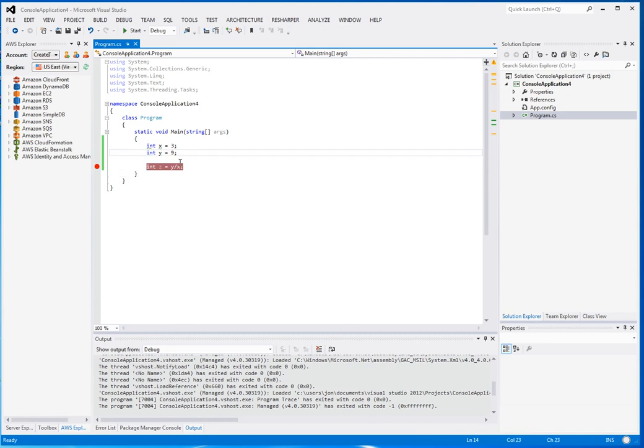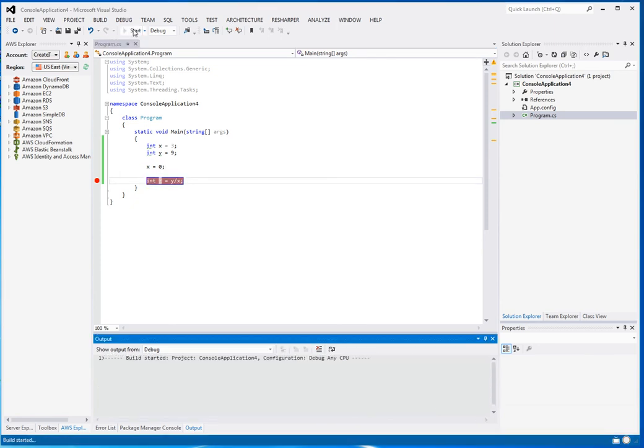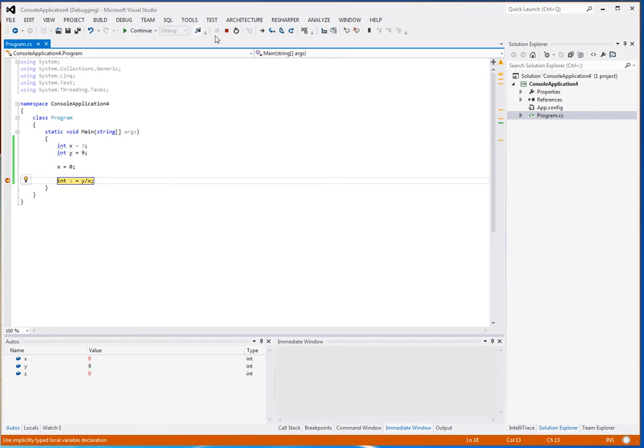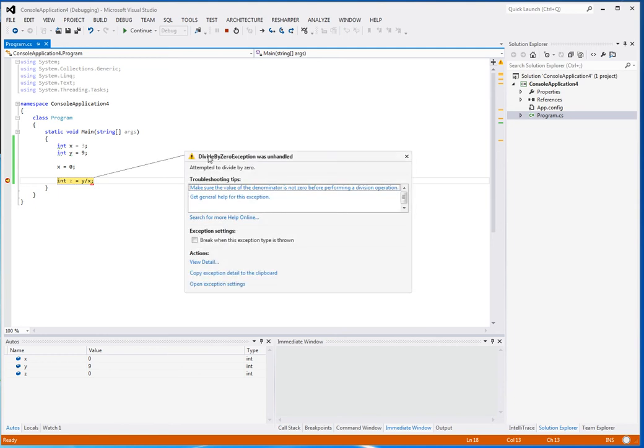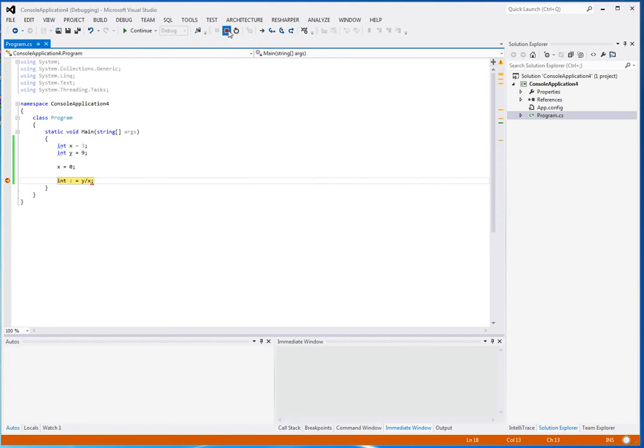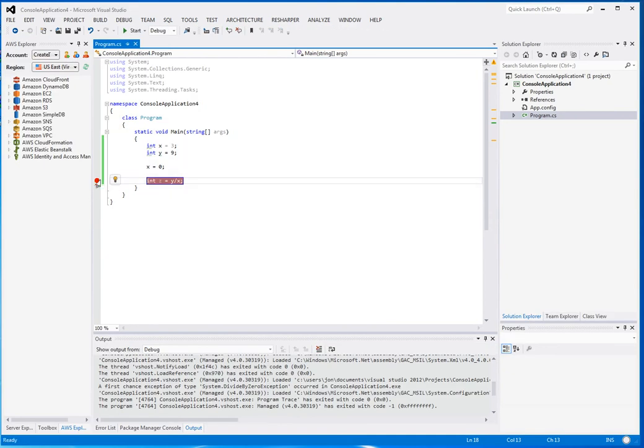If I come in here and change x equal to 0 at some point and try to execute this code, you'll see that we come up with an error. Boom. It's going to give me an unhandled exception error, which I'm sure you've probably seen already in your coding, and it's saying attempting to divide by 0.